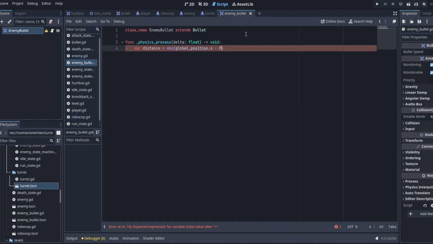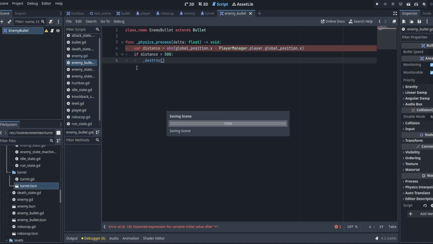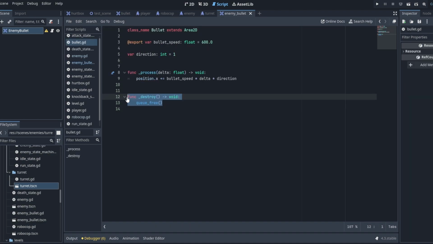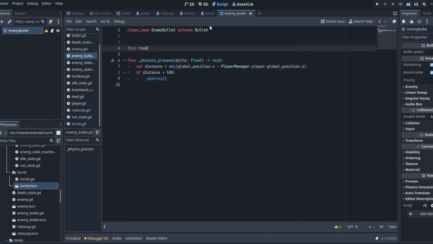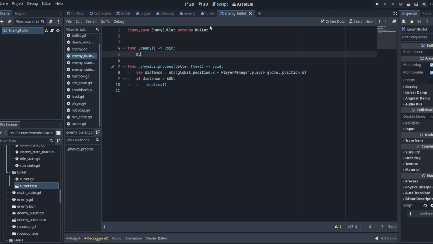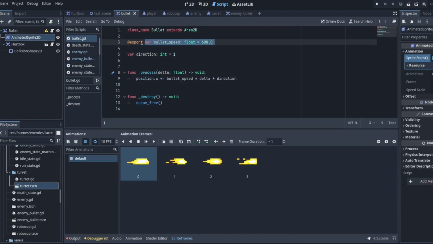.x, which is going to be of our bullet. And we're going to tap into our player manager and our player's global position .x. And if the distance is greater than 500, we're going to destroy it. And I can call this destroy method because I'm extending bullet, which is already here. In our ready method here, we're going to override the bullet speed. So we're going to just call our own bullet speed. It's going to be equal to 300. So in bullet, this is an export variable. We're just going to override it in ours.